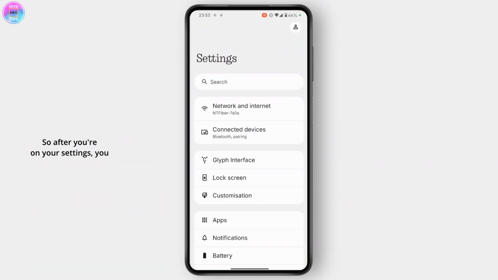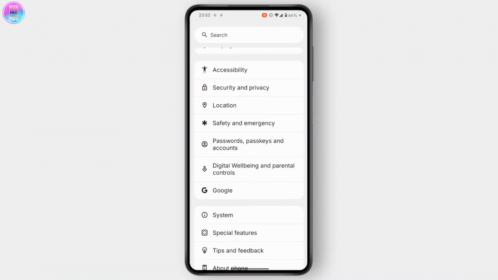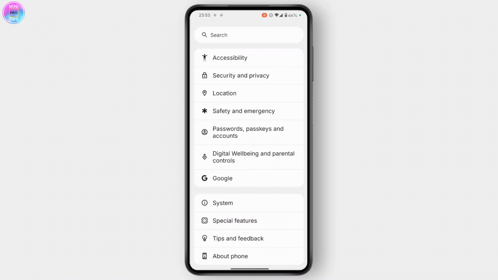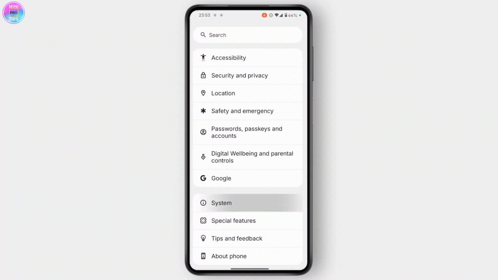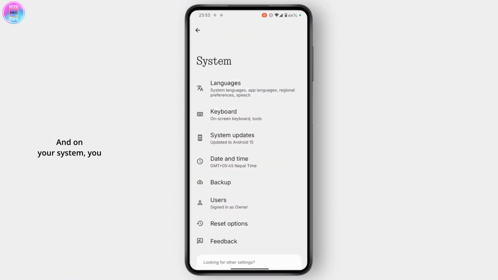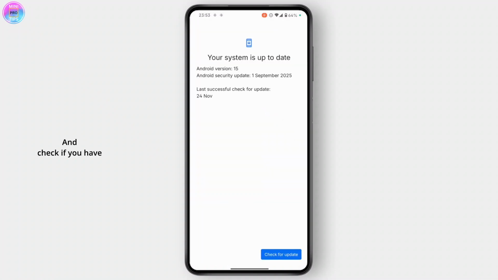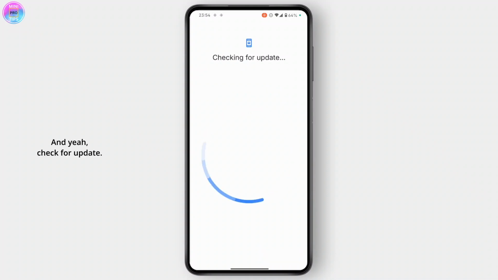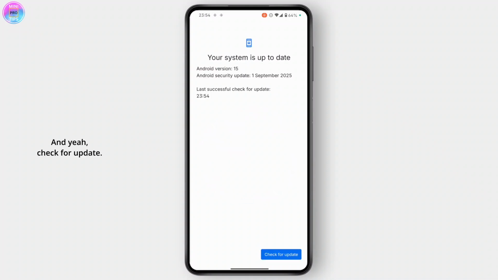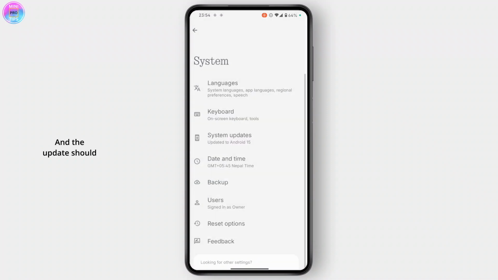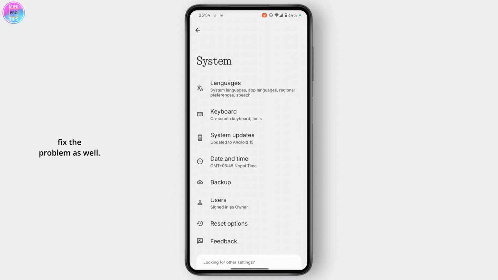So after you're on your settings, you can then scroll down. There you'll find system. Tap on system, and on your system you will find system updates. Tap on system updates and check if you have an update available. Tap on check for update, and if you have an update available, update your entire software and the update should fix the problem as well.